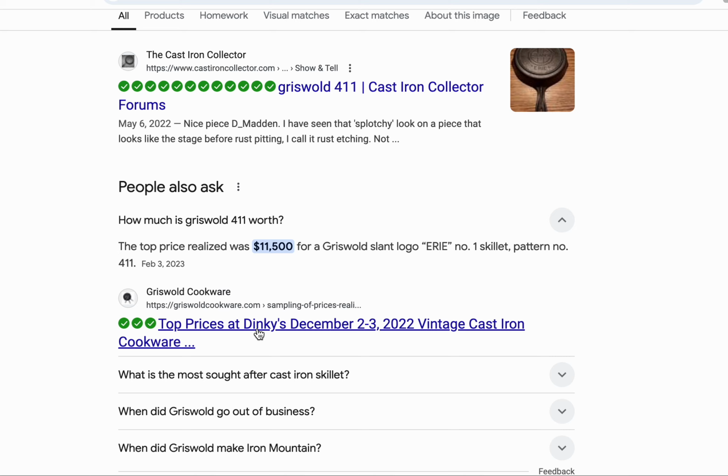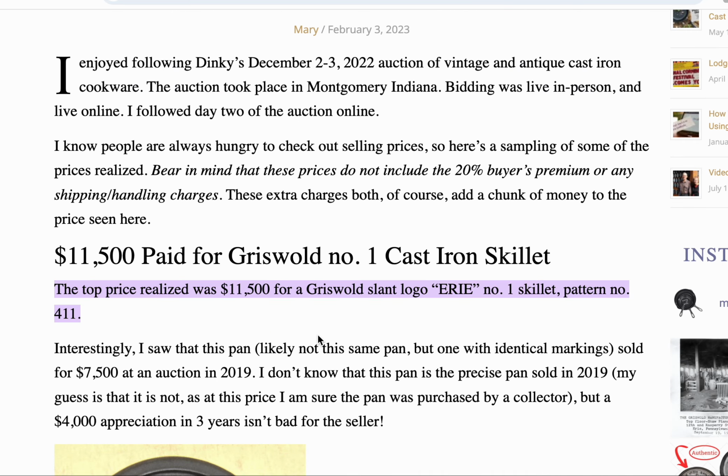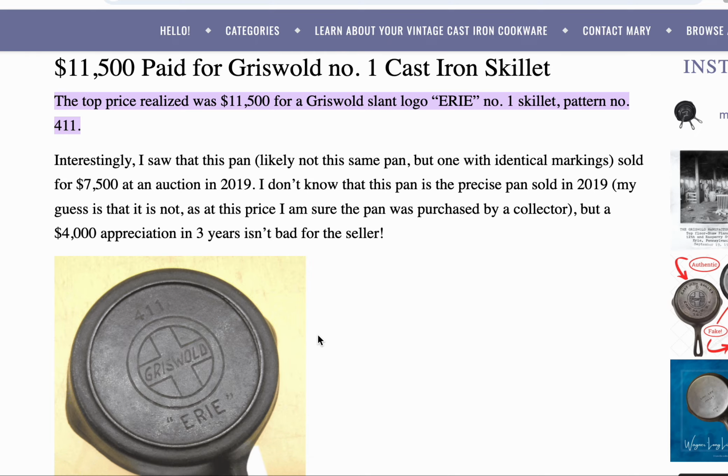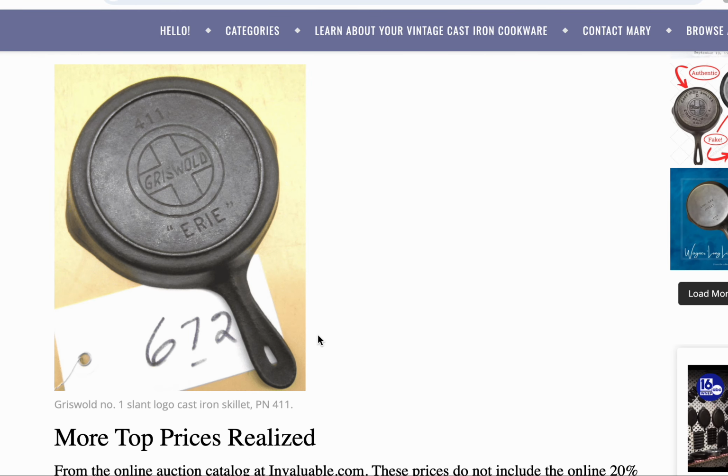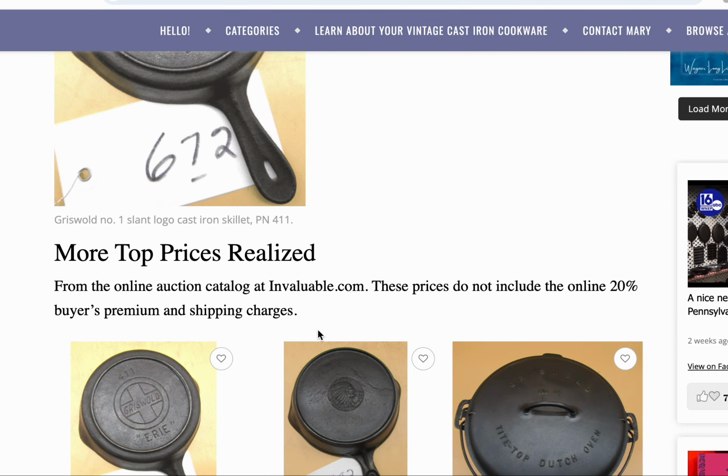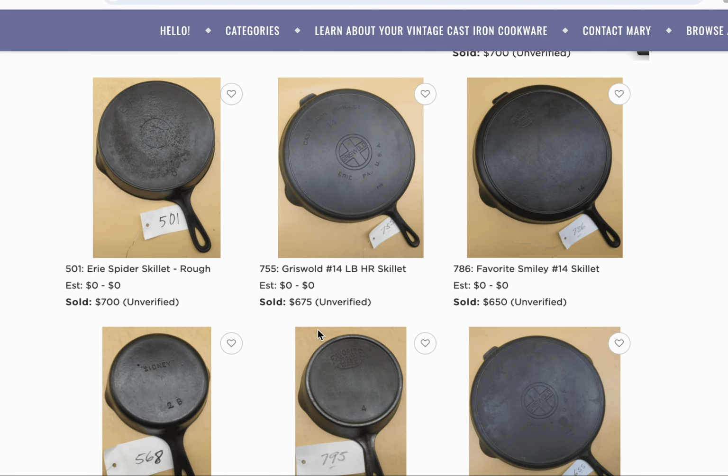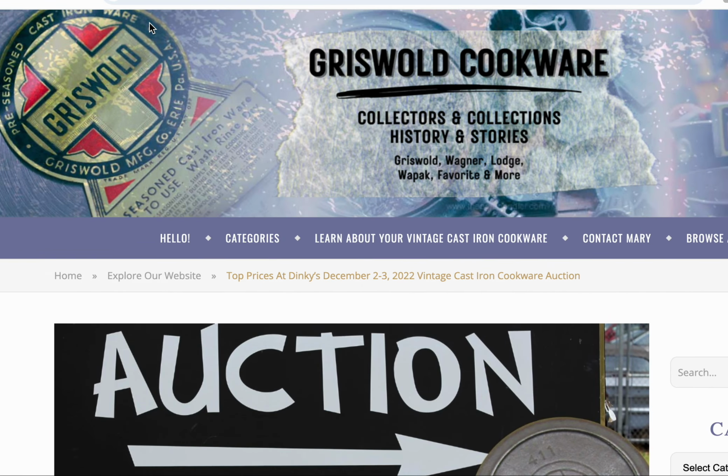Okay, here we go. This is from my website again. How much is a Griswold 411 worth? The top price was $11,500 for a Griswold slant logo Erie #1 skillet pattern number 411. And this is from a post I wrote about a Dinky's auction in 2023. And as you can see, there's the pan. And then I put forth some other auction prices.